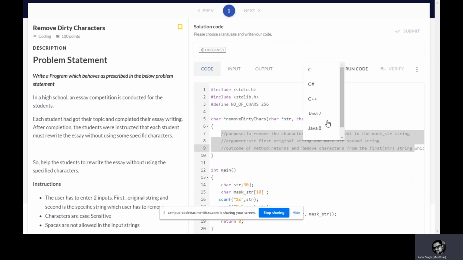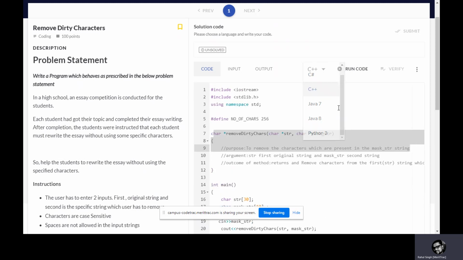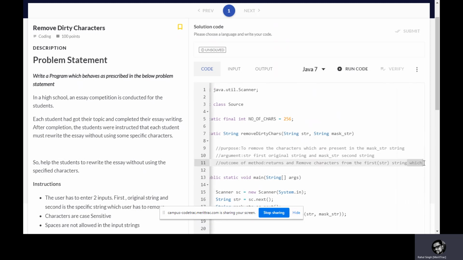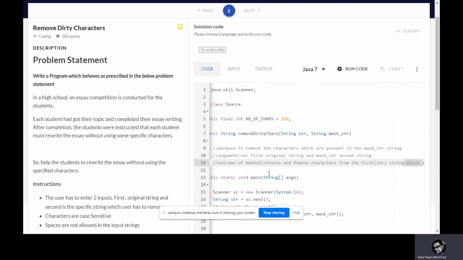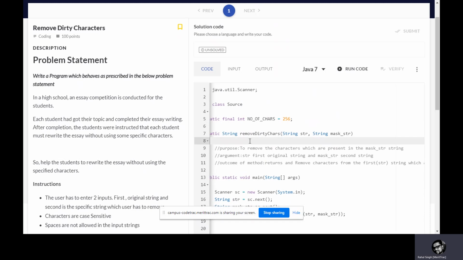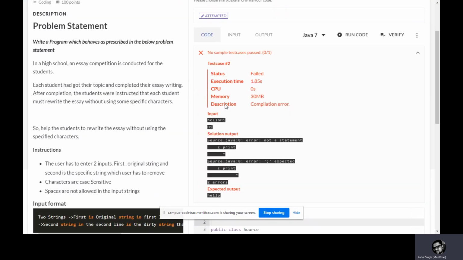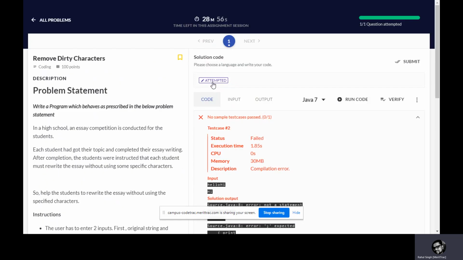Over here, since different languages are enabled, C Sharp, C++, Java 7, Java 8, and Python, he can write the test in any of these languages. He can use C Sharp; he just has to change. So I'm just writing an error code so that I finish this part and can verify. Similarly, you have to verify here, and since this is wrong code, the test cases will fail and it will show you an error. See, the test cases have not been met, and then again you have to submit.